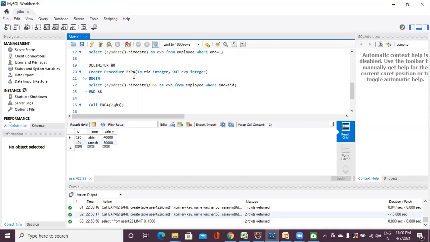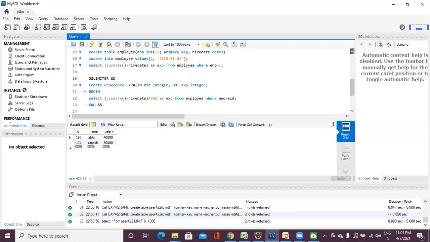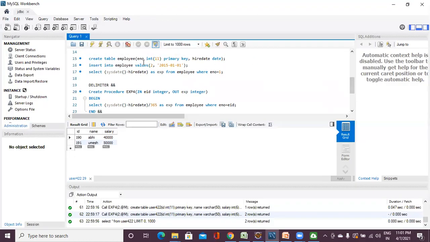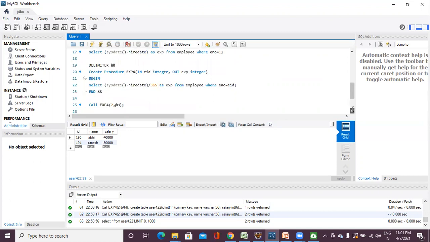Create procedure exp4, in eid integer, out exp integer, where exp is the experience. Then begin. Select sysdate minus hiredate by 365 as experience from employee where enumber equals eid. Before that, first create a table for the employee. Create table employee, enumber integer(11) primary key, and hiredate. Your employee table consists of the id and the hire date. Hire date is your joining date.